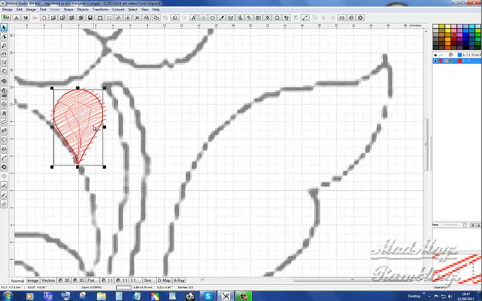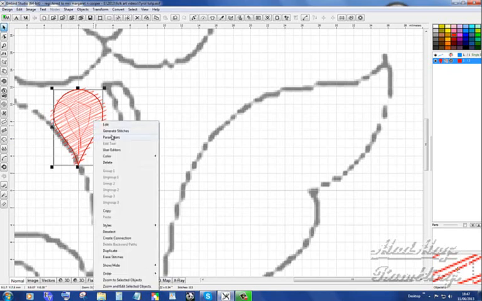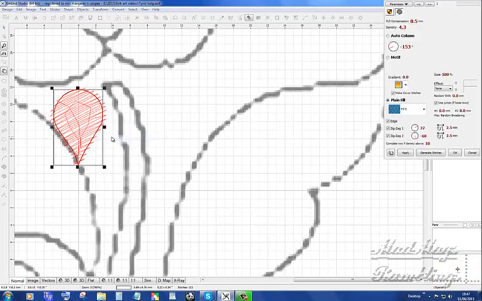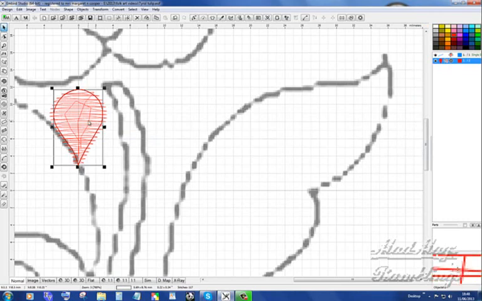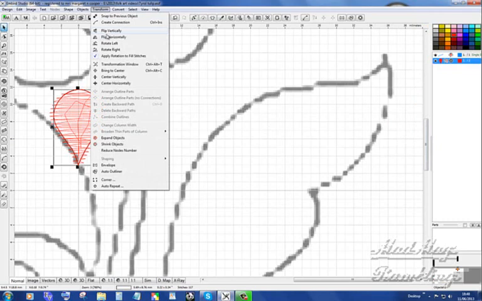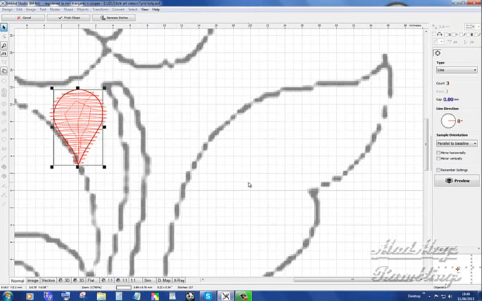Now I can change my stitch angle. Parameters, and set that for 1. Or 0 rather. Wonderful. Generate. I've highlighted it. I go to transform. I go to auto repeat, and the auto repeat dialog box opens.